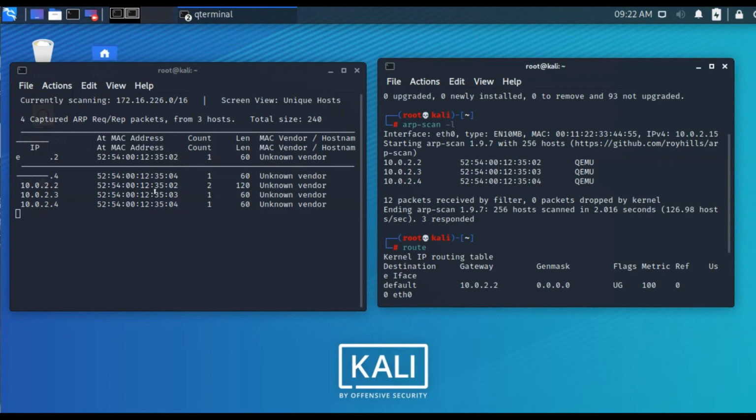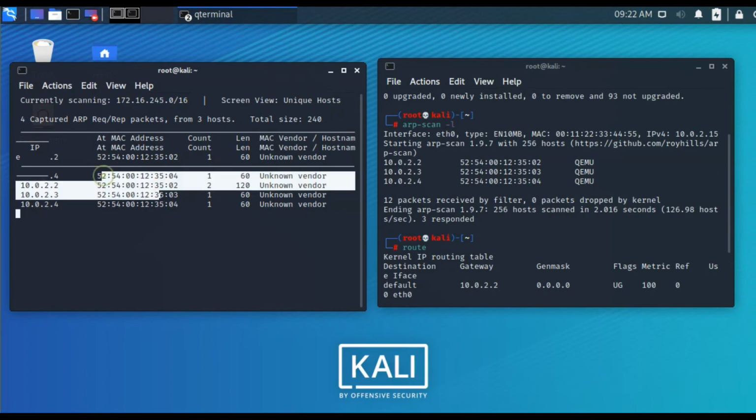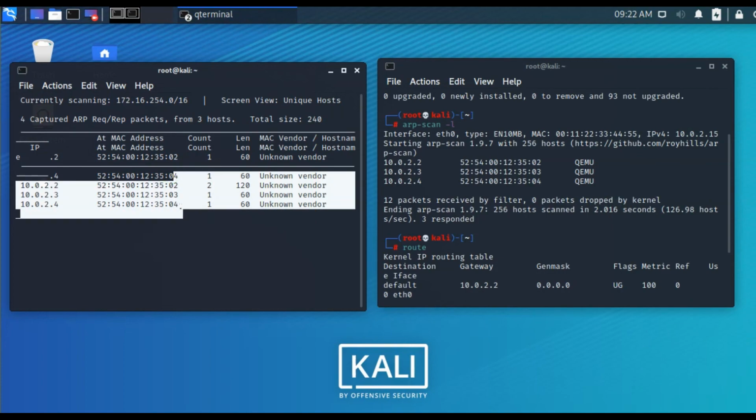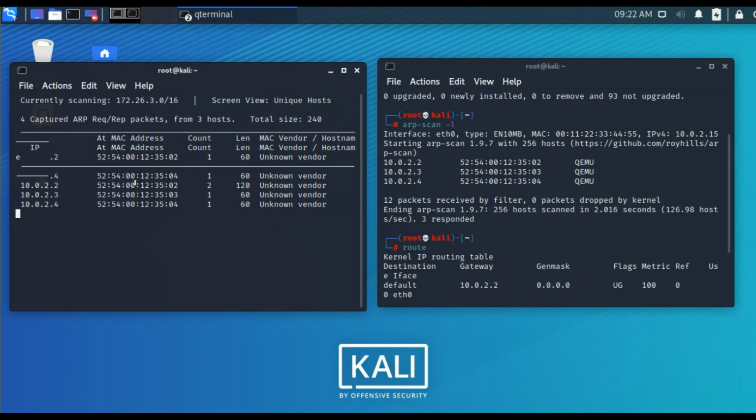I want live IP connections. Using netdiscover, we can find live IP connections with MAC addresses. See, the MAC address is the same from start to end. Only the IP changes, because this MAC address is generated by the virtual machine.